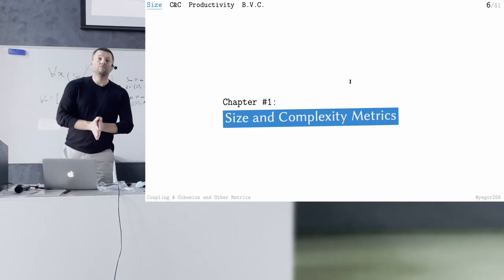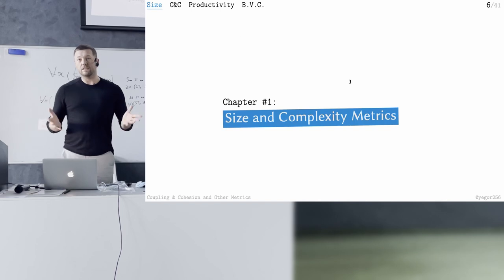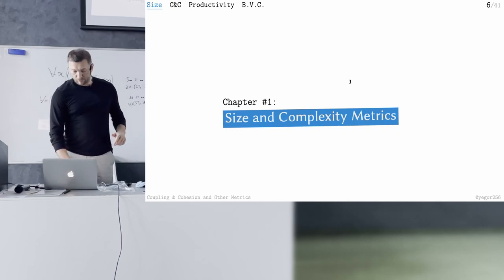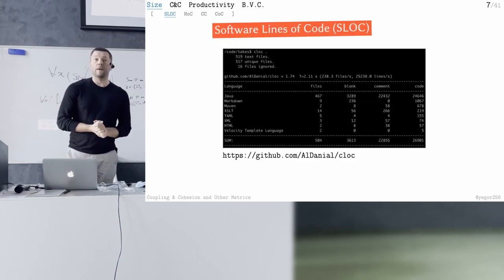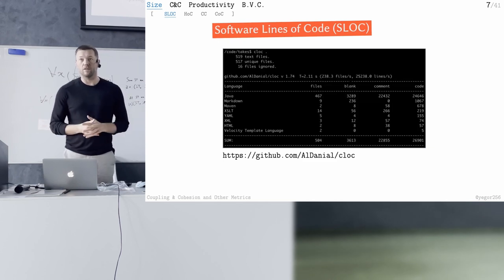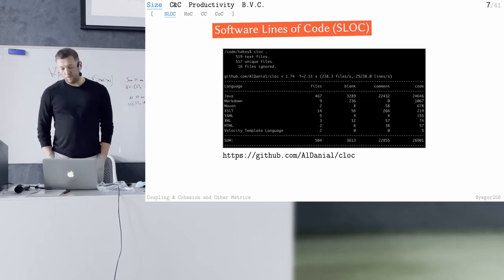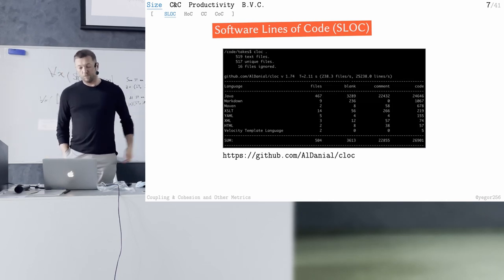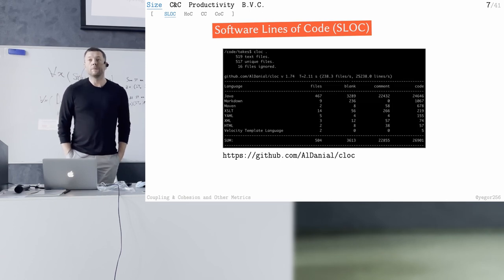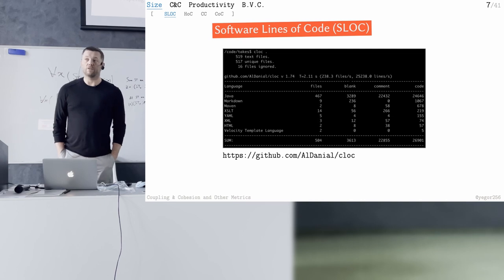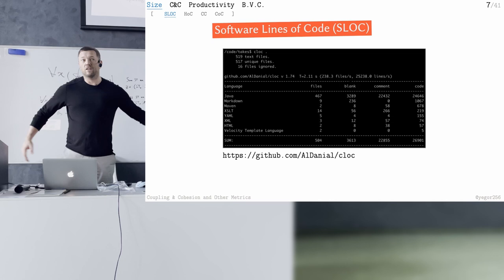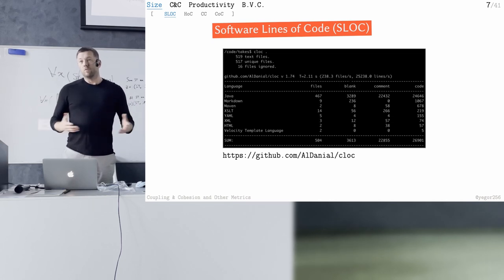So software can be measured in size. The most obvious, the most old mechanism of measuring software size is source lines of code, SLOC, S-L-O-C. This is the very old metric, probably the number one metric. I show you the output from the tool, which is called CLOC. This is probably the number one and the main tool on the market right now. It's basically a script written in Perl. It's a large, large script written in Perl, which is on GitHub.